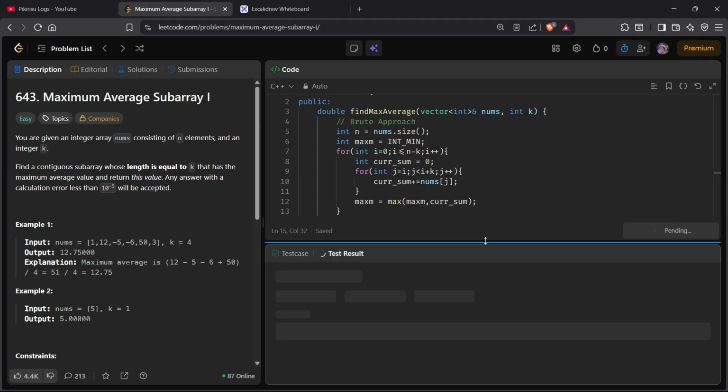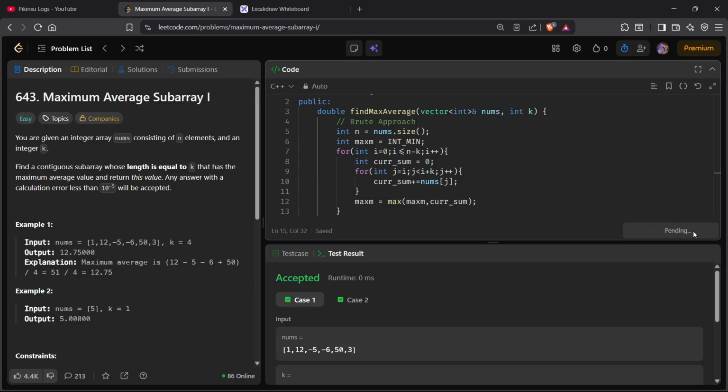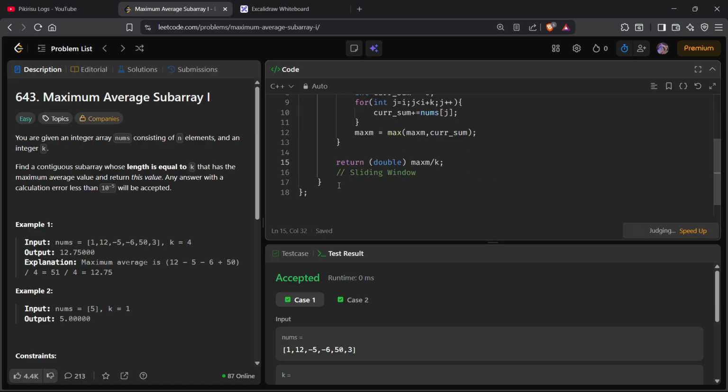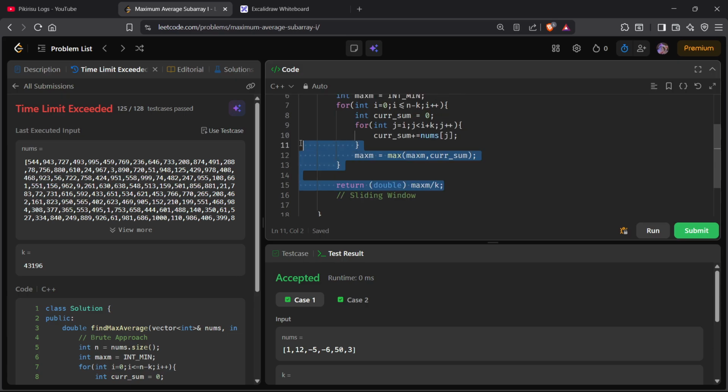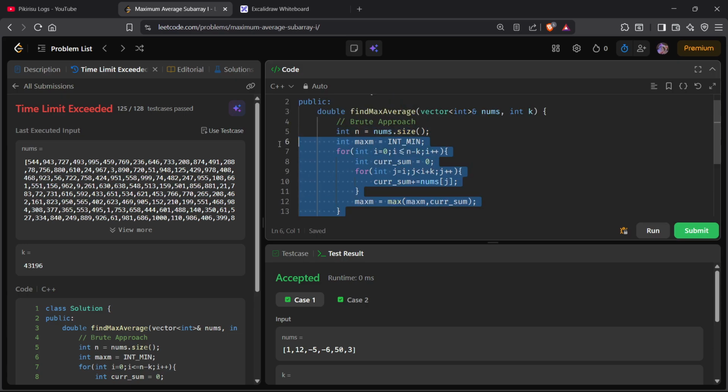So let's see this one. Let's run this, and it's accepted. Let's submit this. So we got a time limit exceeded in this method. Obviously it's a quadratic time complexity method, so we have to optimize this solution.